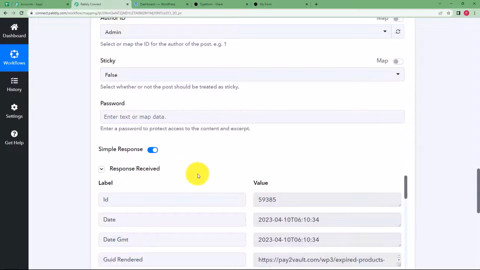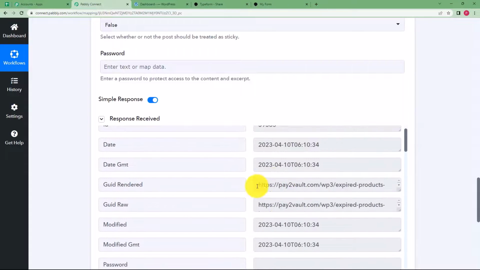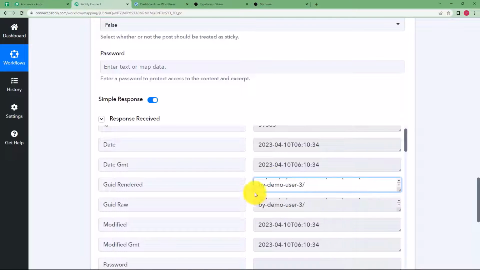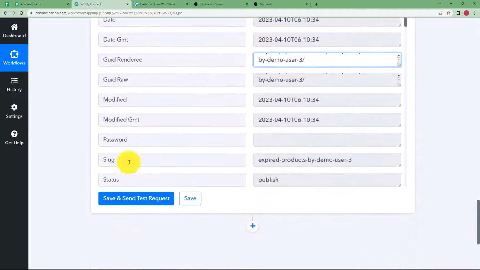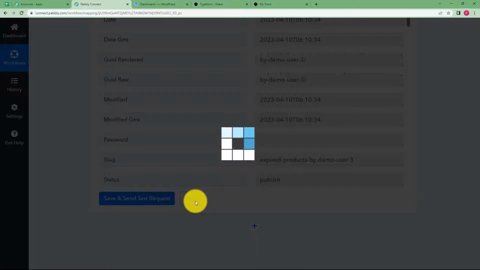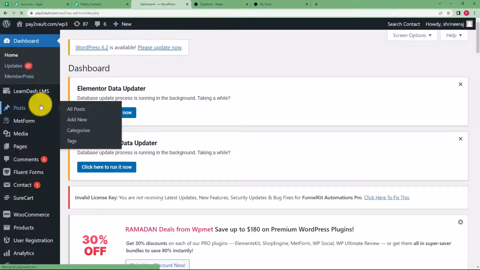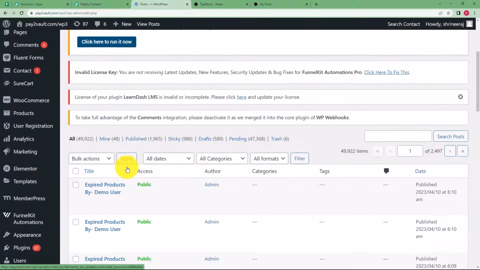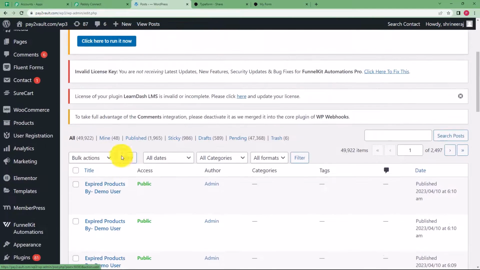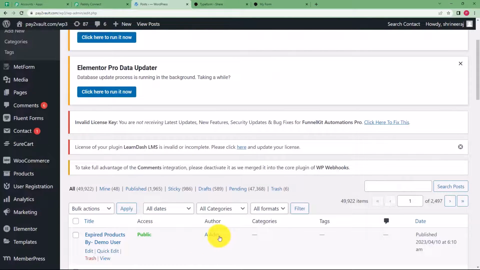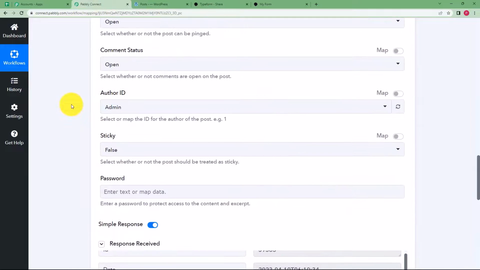And here we have the response. See, you can see these are the links to the post that has been created using the details that we just entered. Save this part. And then we will go to our WordPress to check if we have created a post or not. Go to Posts in the left side panel and see, expired products, over here we have. It's public, admin, and it's published right now. Which means that our workflow has been a success.